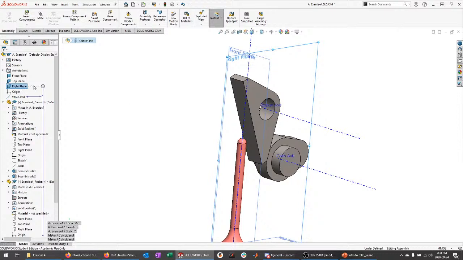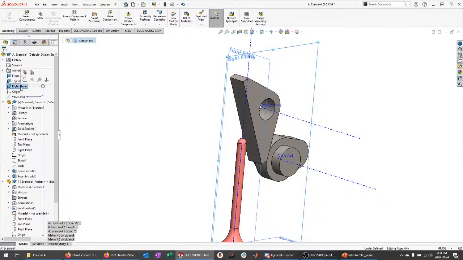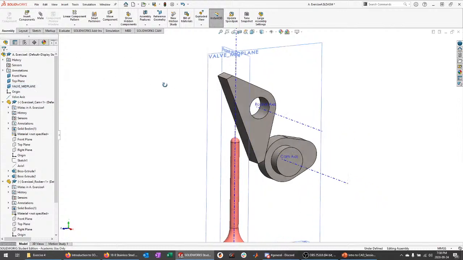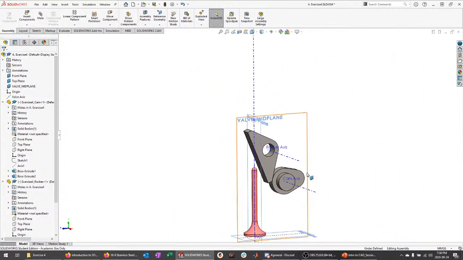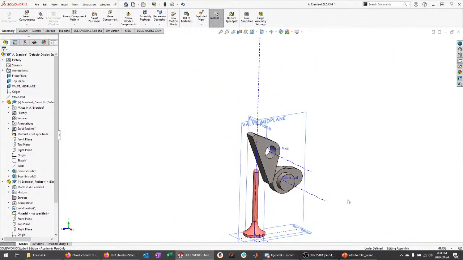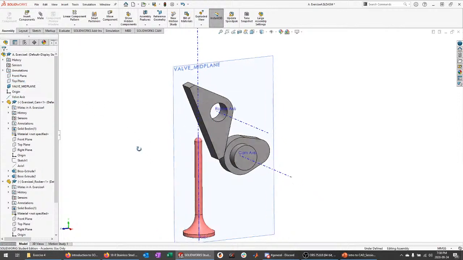So here, for example, I could rename the right plane. If I want to clarify, I can right click. Oh, you can't actually. You have to do that weird click and then click again a second later. It's a little strange. There's no straight rename option. But I'm going to call that, I don't know, valve midplane. And then you can see that updates the name here. Naming features definitely helps when you've got a lot of them in a given part or assembly. It can help keep things straight. I'm going to go ahead and hide those other planes though.